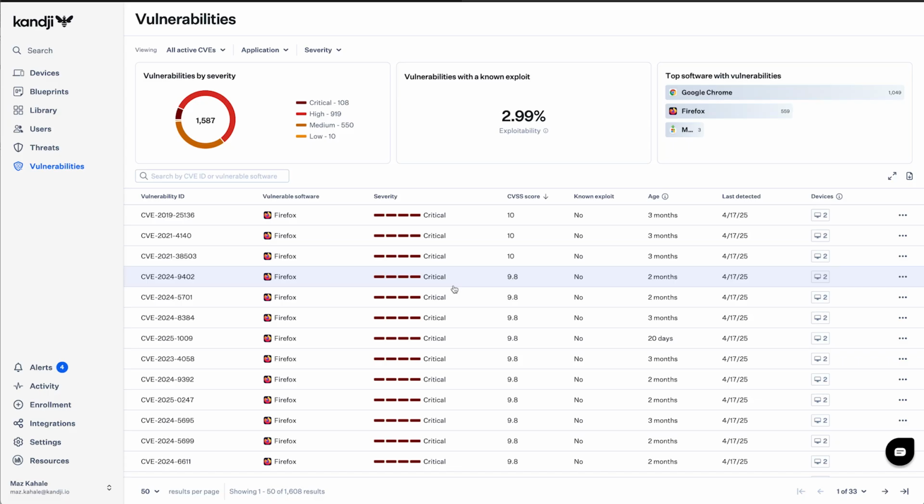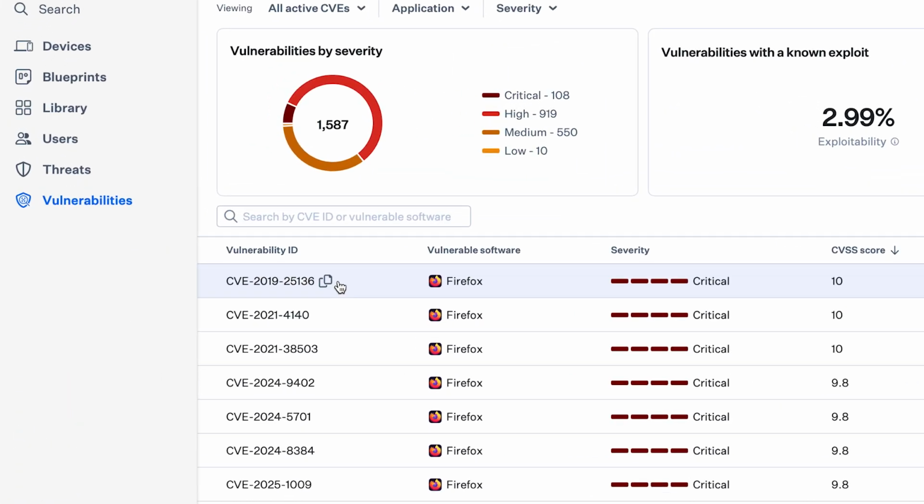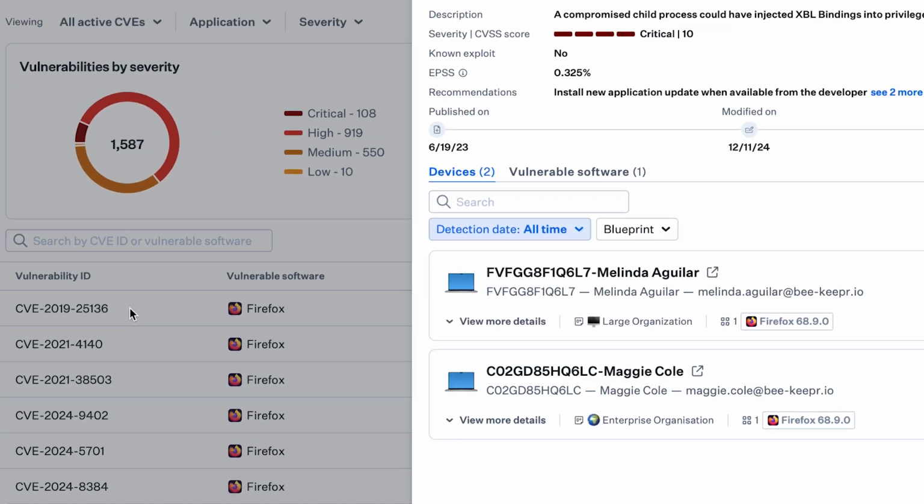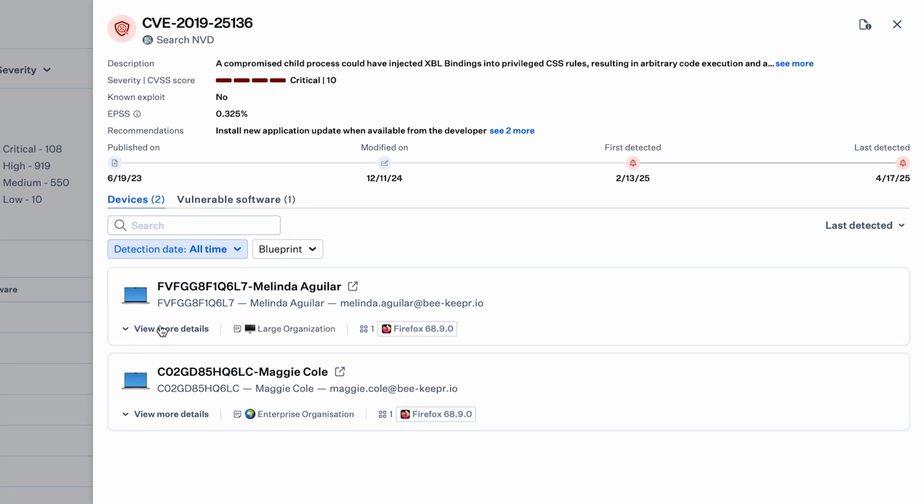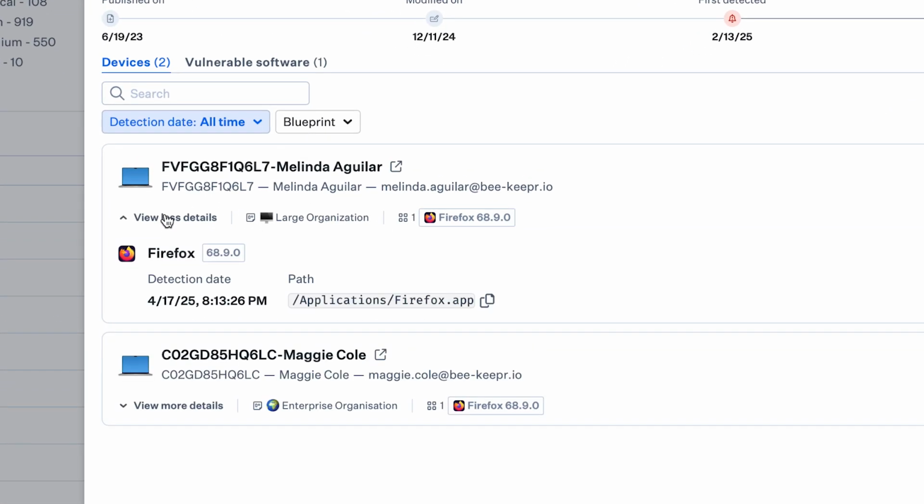Kandji Vulnerability Management takes an inventory of all the apps across your systems and matches them against known vulnerabilities to show you your risk exposure. You can use the vulnerabilities view to see all the vulnerabilities in software across your devices and then take action, like updating an app or blocking an app to remediate it. So these three things, device management controls, threat protection, and vulnerability management, come together to provide end-to-end protection and compliance for your Mac computers.